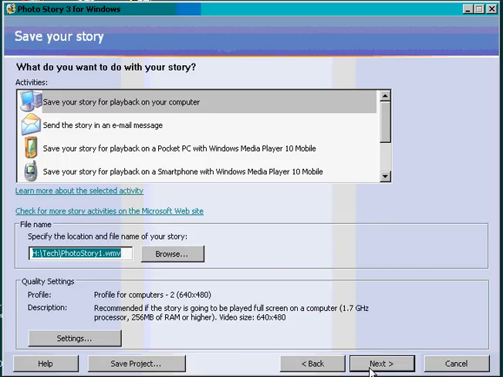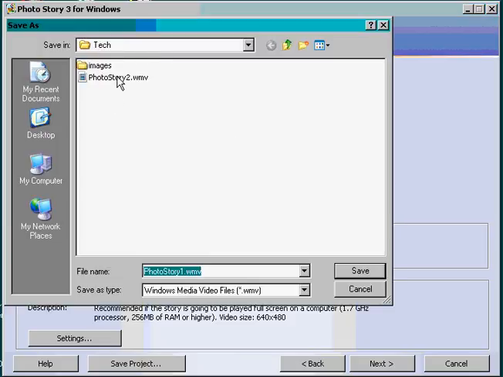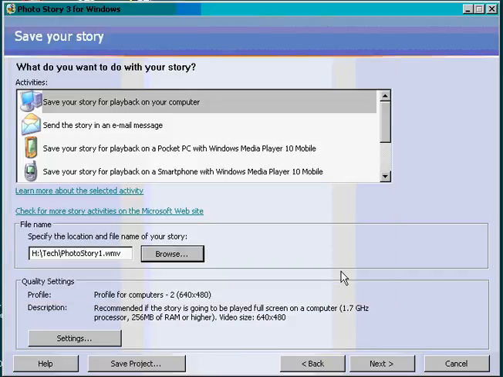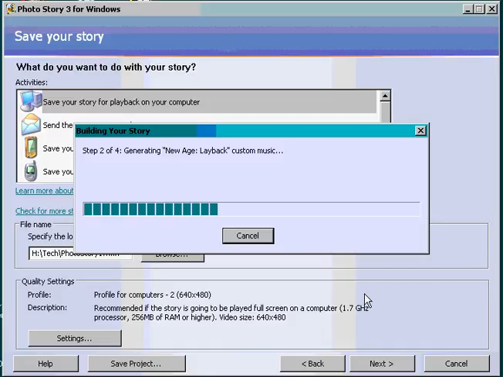Go to Next, and now it gives me the choice to save it for playback on my computer as a video. What you want to do is hit the Browse button, and you want to make sure that it's in your tech folder or some folder that's meaningful to you. Hit the Save button, and then press Next, and it will actually export it to a video file. When it's finished, you can actually play it to see what it looks like.